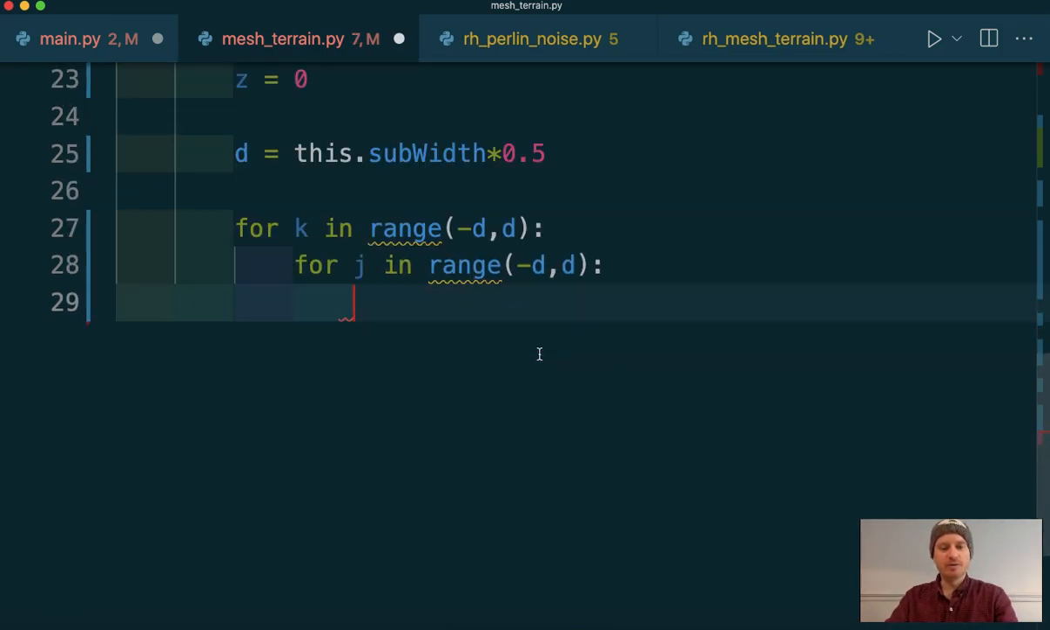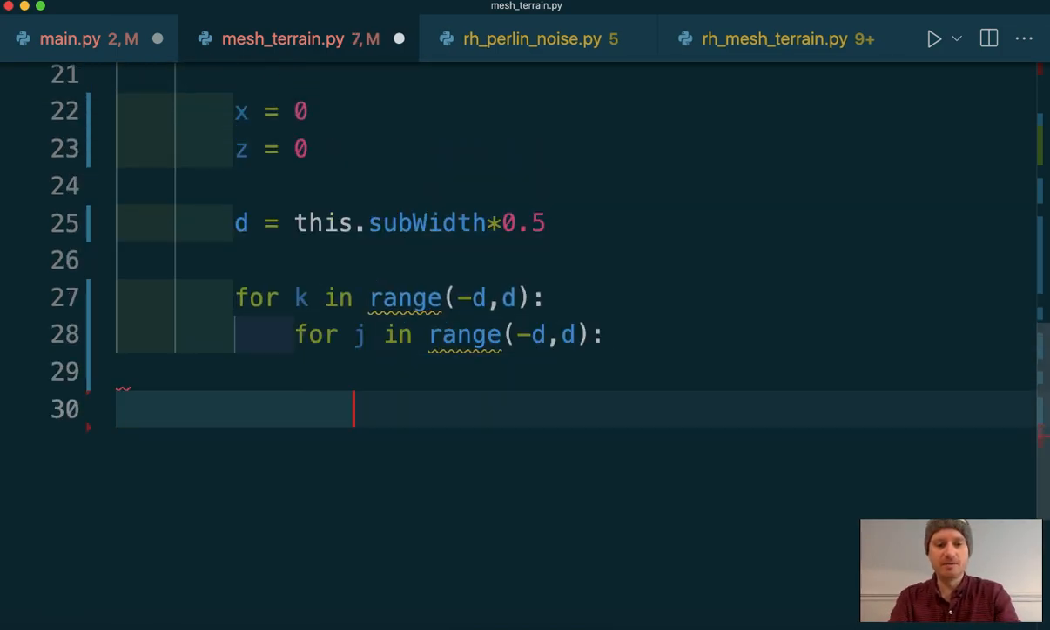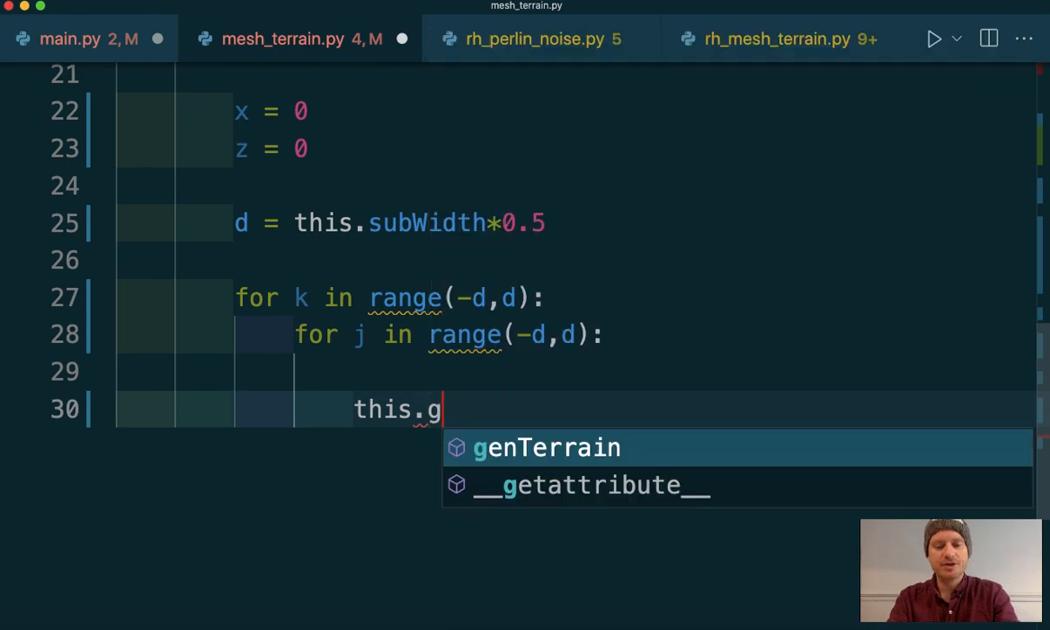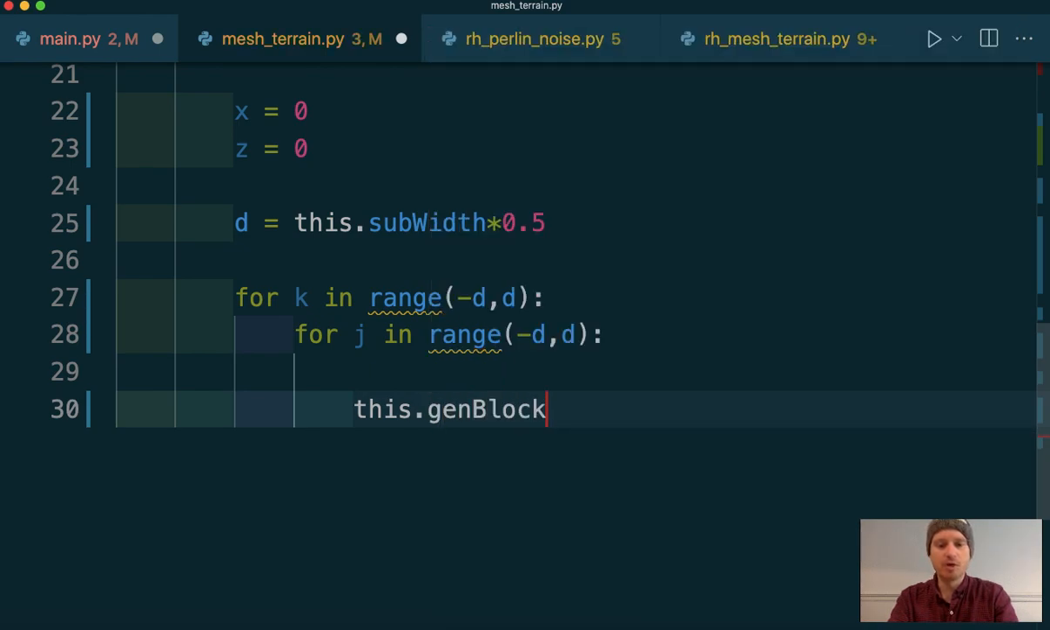So now what we want to do is, inside this loop, we just want to call another function. I think I have to use this. Do I have to use this? This generate block, we'll call it. And then, so we're going to make a new function that generates a block.